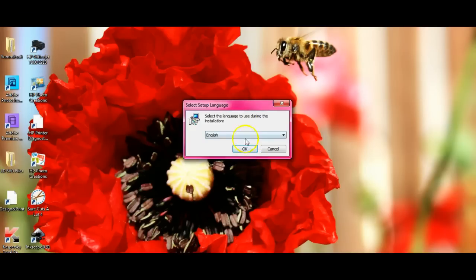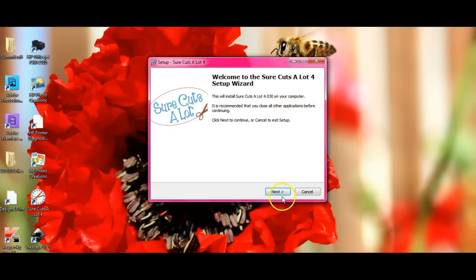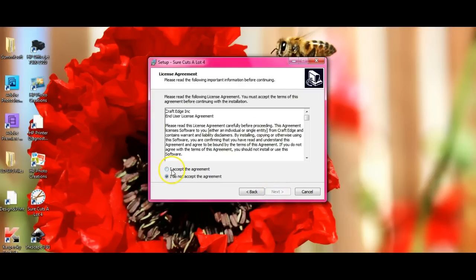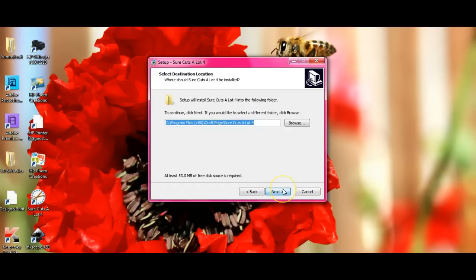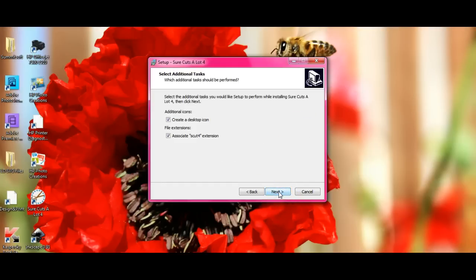Okay, so it came on. Now this came up. We're going to click, say, install it. It's recommended that you close all other applications. Okay, click next. I accept the agreement. If you're ready to set it up, click next. In your program files, click next, and you can browse in there and change it if you want. I probably wouldn't recommend that.